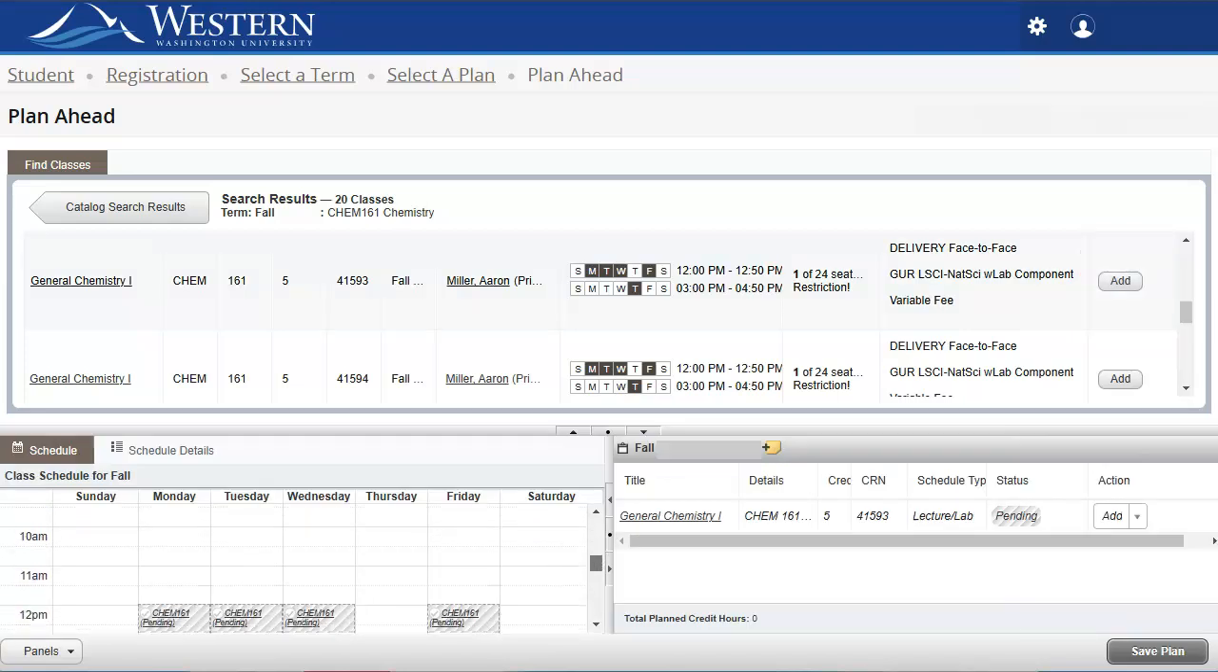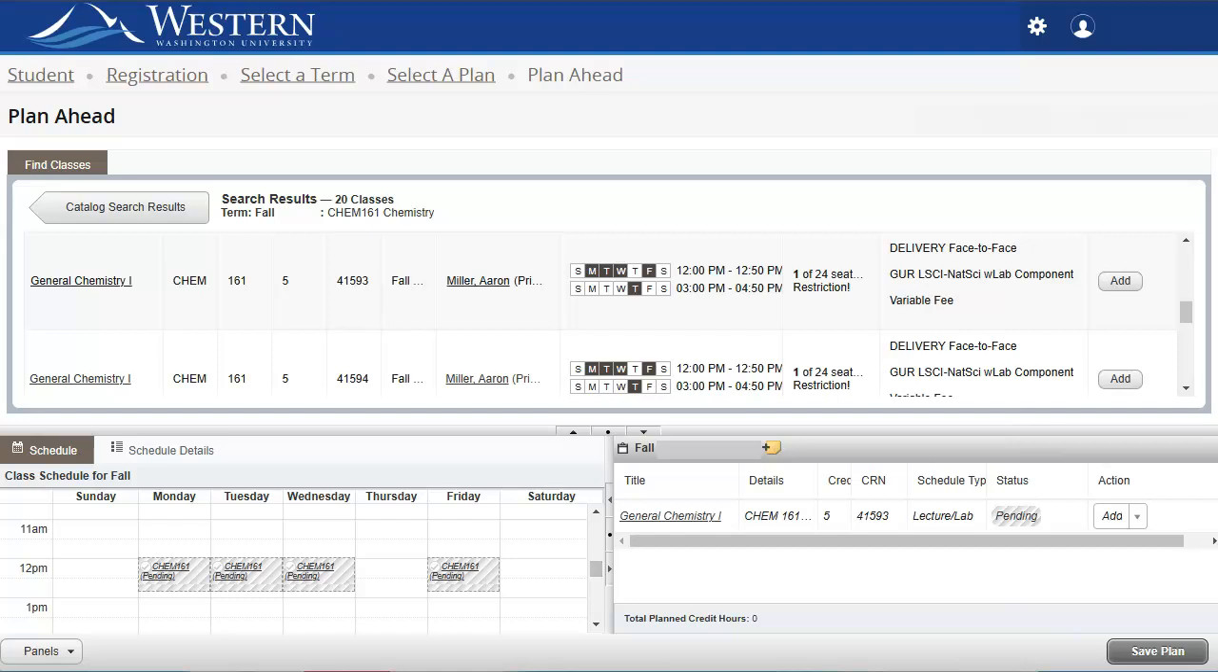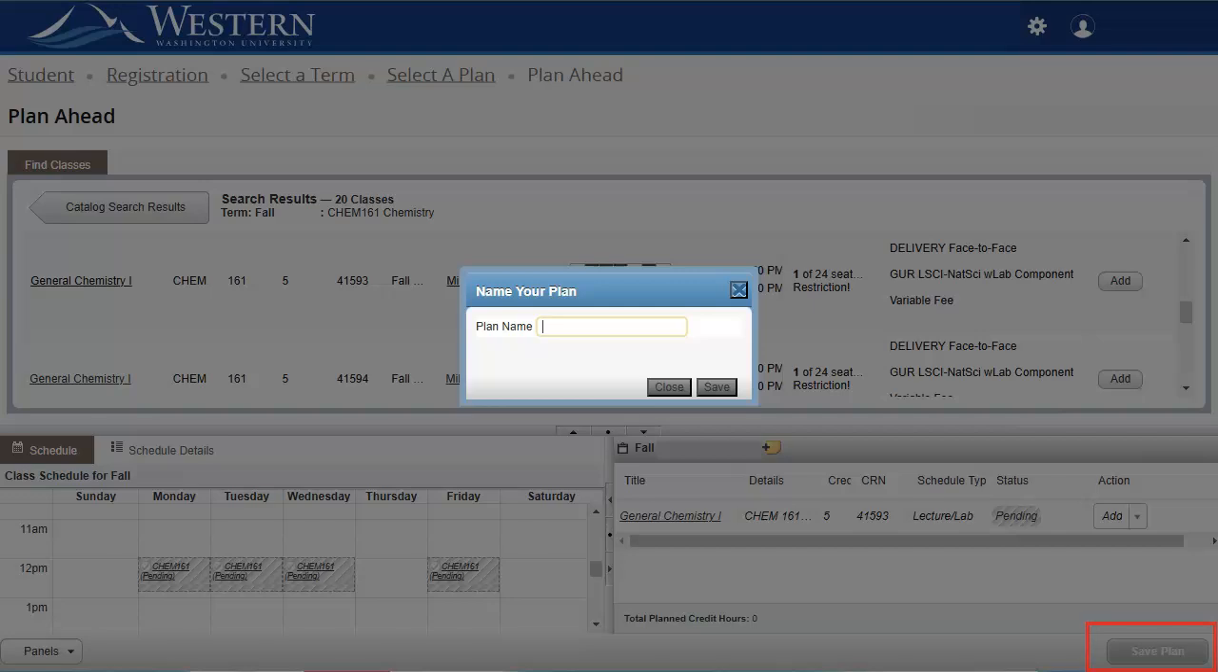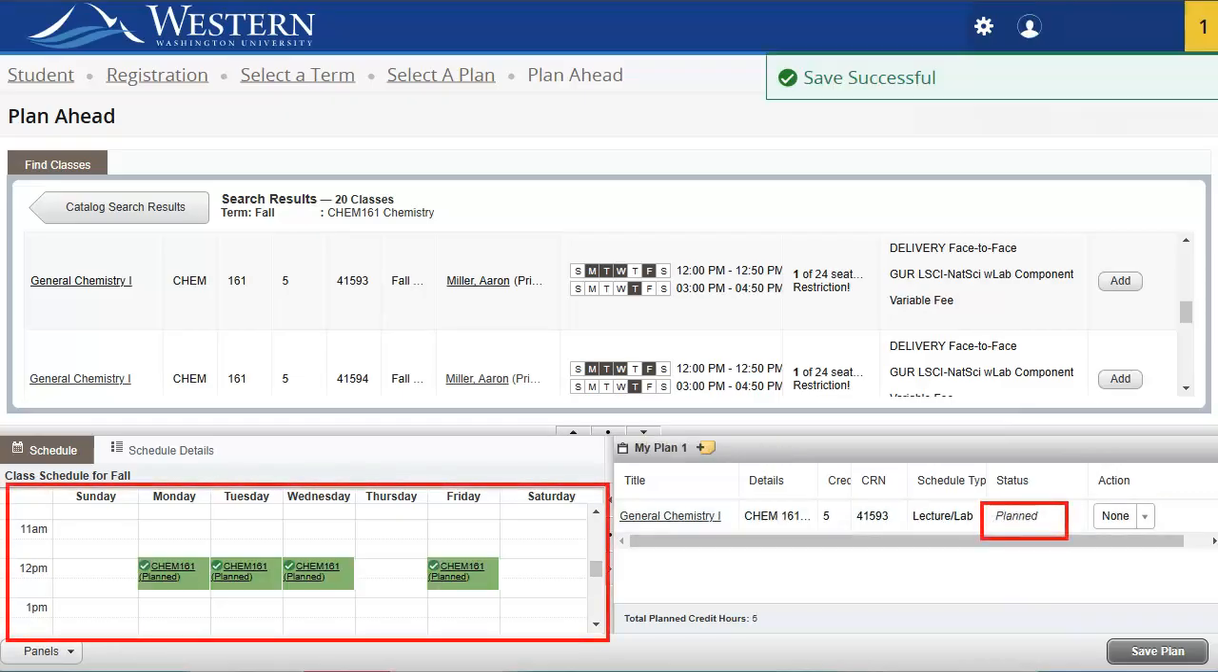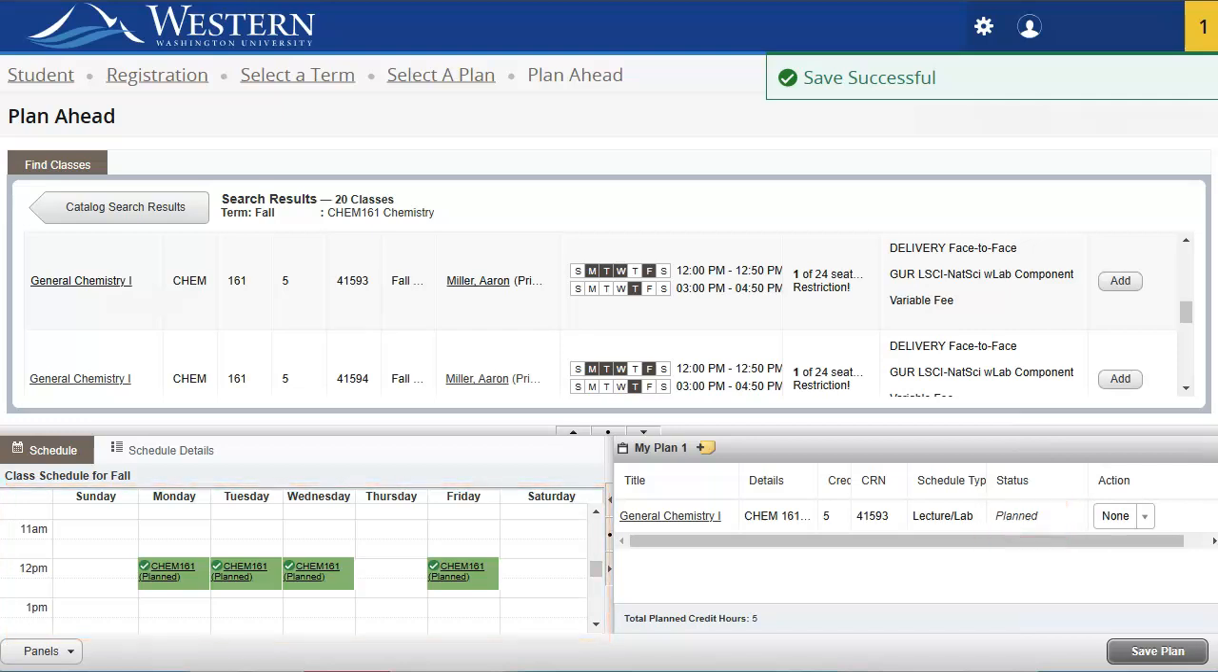Once you click Add, you will see the class appear in Week at a Glance schedule and in the list of classes in your plan, both in gray. The status will remain pending until you save your plan. Once you click Save Plan, you will be prompted to name your plan. You will be able to see in the calendar view that the class now appears as planned with a green checkmark. In the bottom right section, the status of the class has changed to planned. If you want to remove a class from your plan, click the drop-down in the Action column and select Delete and then Save Plan.